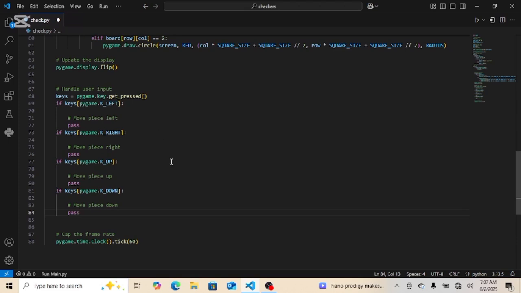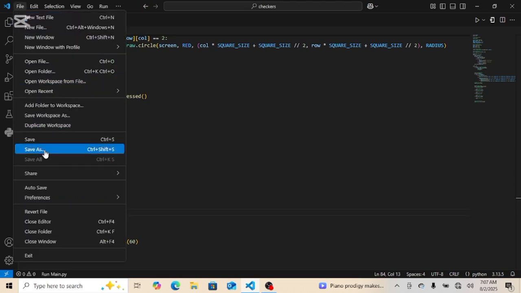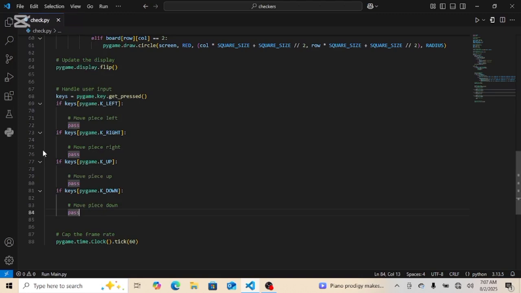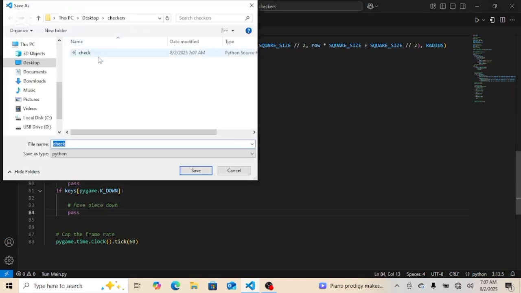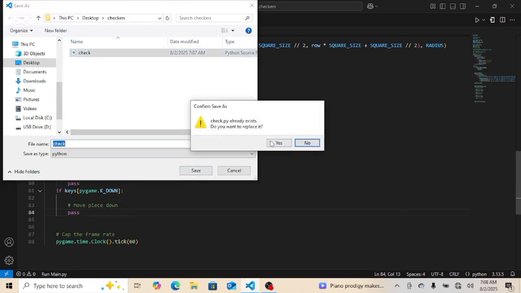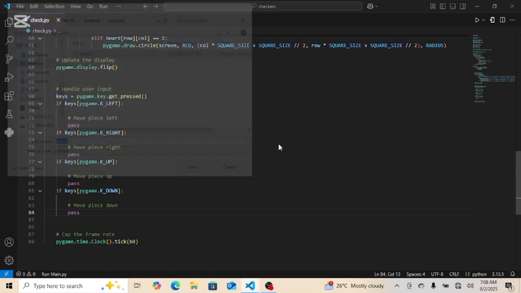Now let's quickly save this. Click on file, click on save as, and wait a bit, then click on check, since that is the name of the Python file. I changed the name from checkers board to check, so it doesn't matter, you can still use the same name you were using, don't worry about that. So I will just save it.